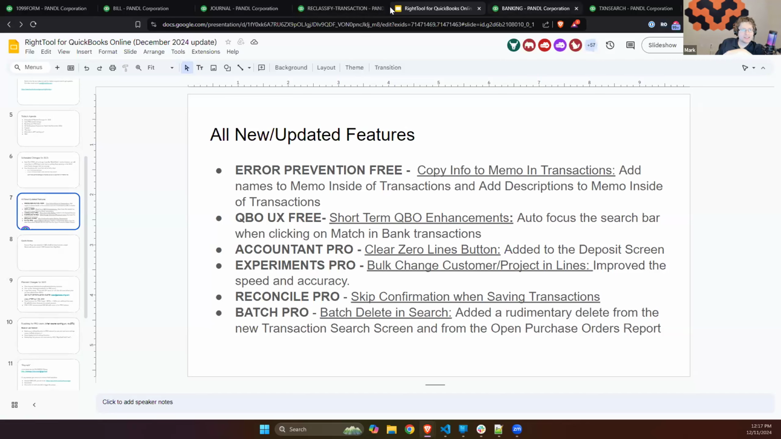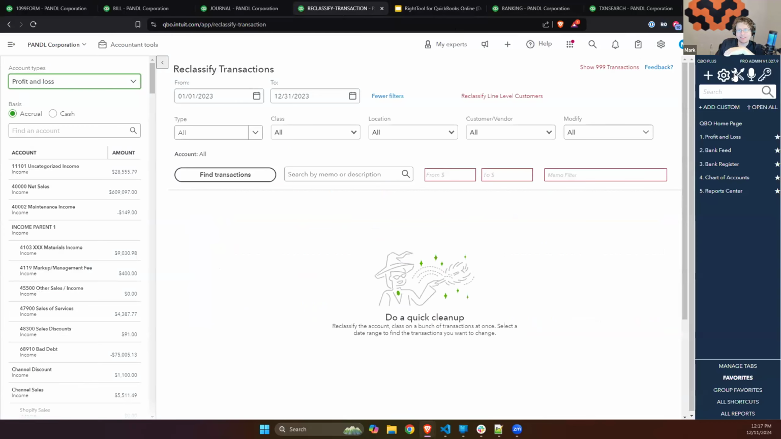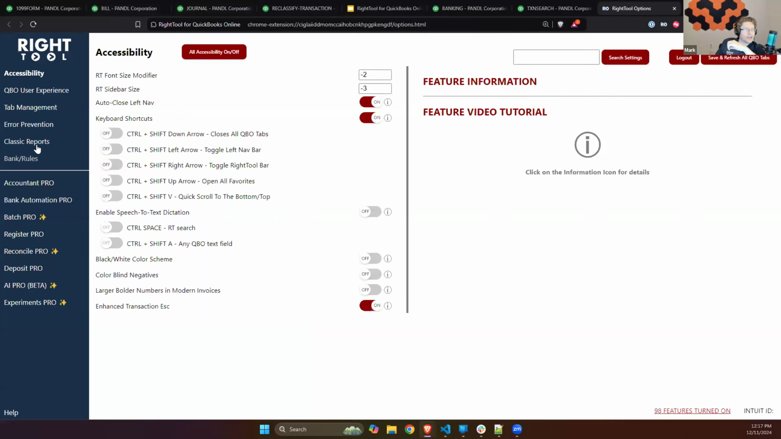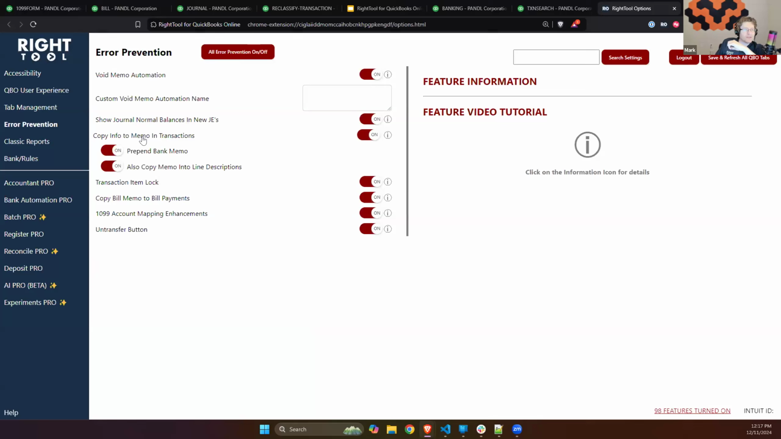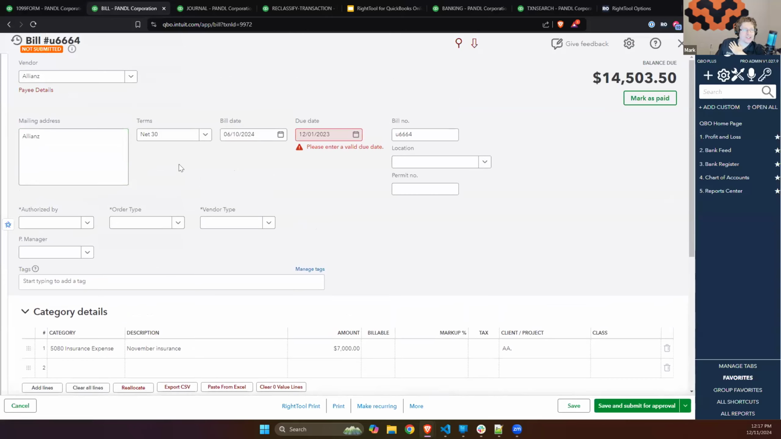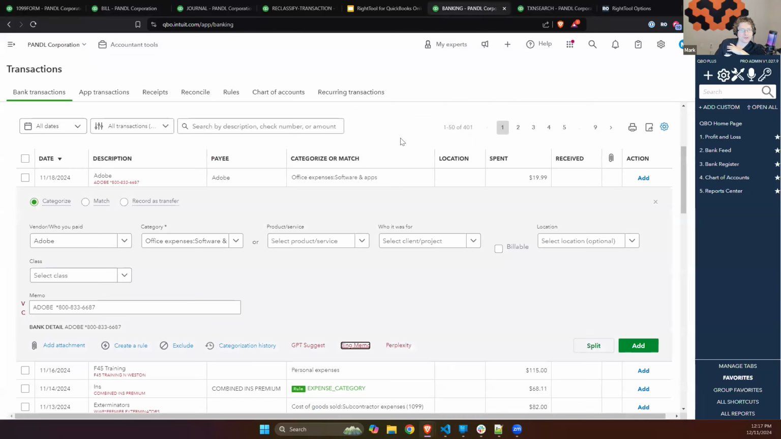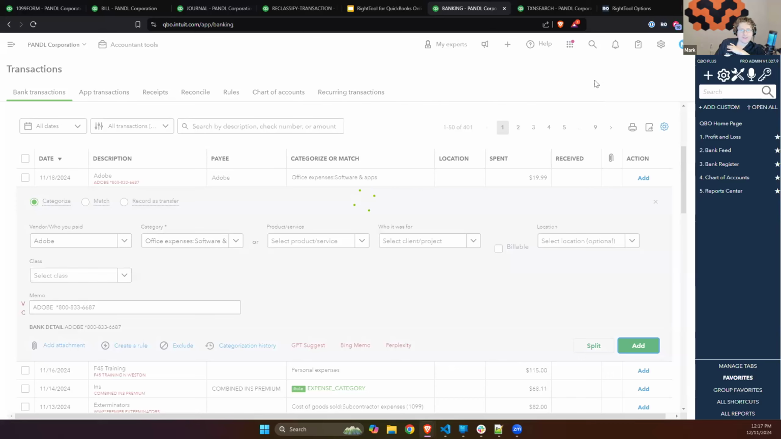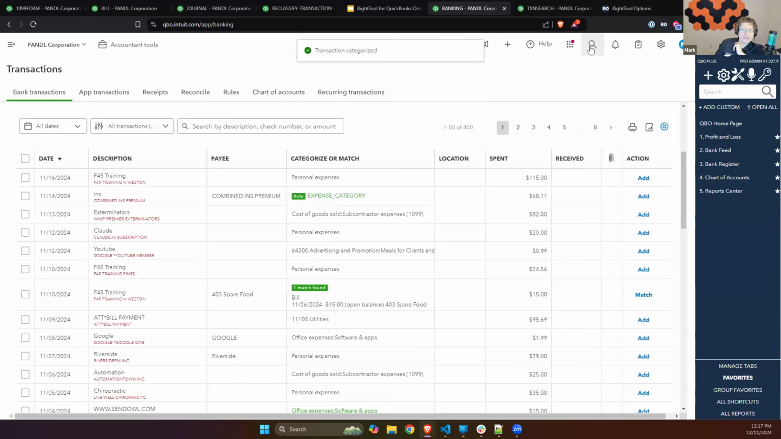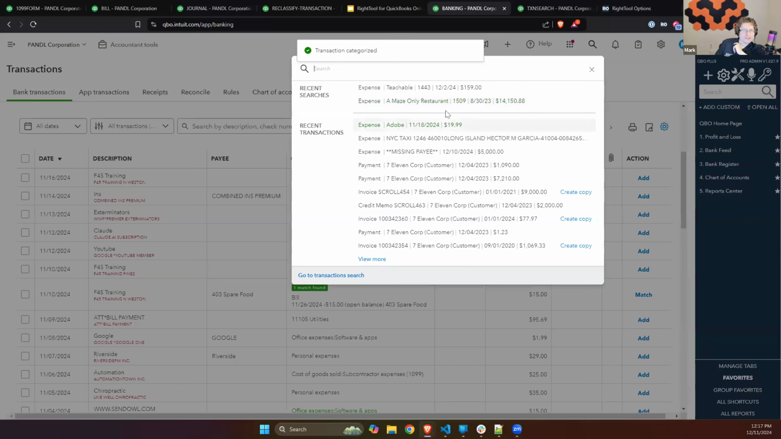What that basically means is, in error prevention, you can see here, copy info to memo in transactions. This was originally designed so that if you had a transaction linked to a bank feed action, it would allow you down here to see something like, in the example we had before, Adobe. Let's actually just do that real quick. Let's just add Adobe in here.